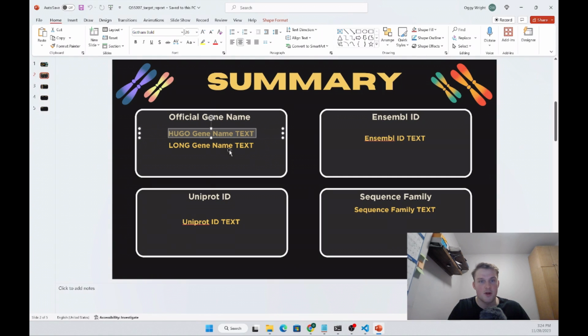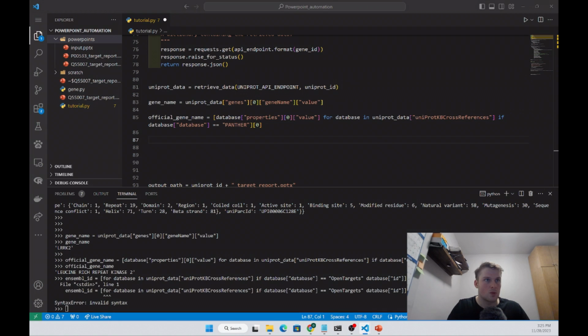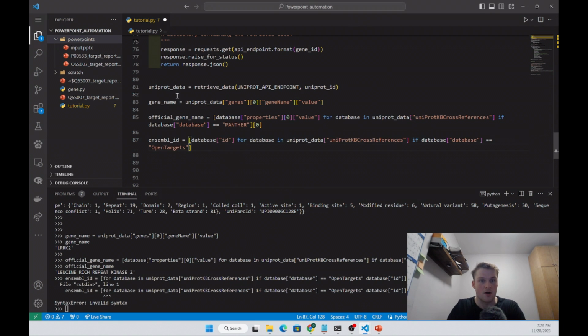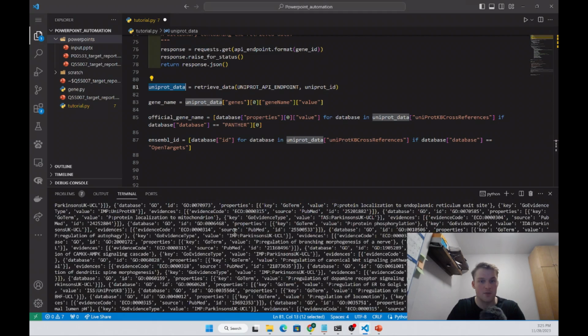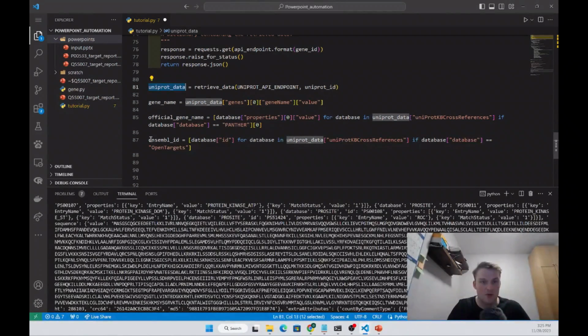So that's what's going to go in this first box here, the Hugo gene name and the longer gene name. Now let's get the Ensembl ID. It's the same thing for the Ensembl ID. We're basically crawling through our UniProt data, which is this big JSON, and we're trying to find that Ensembl ID information in there, which I've already done.